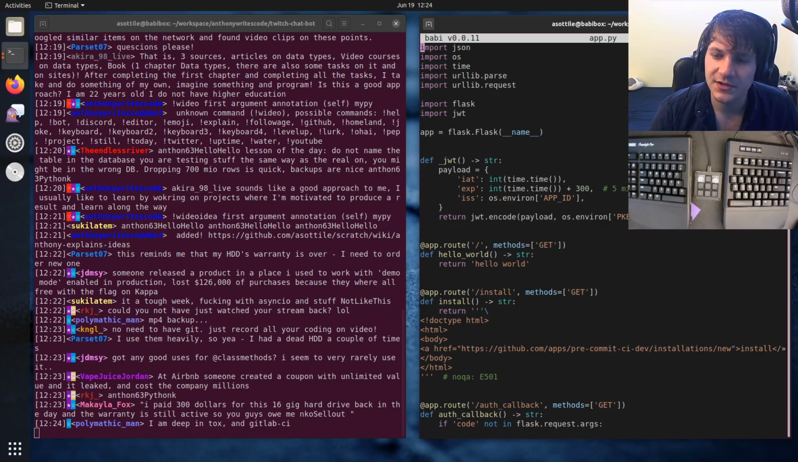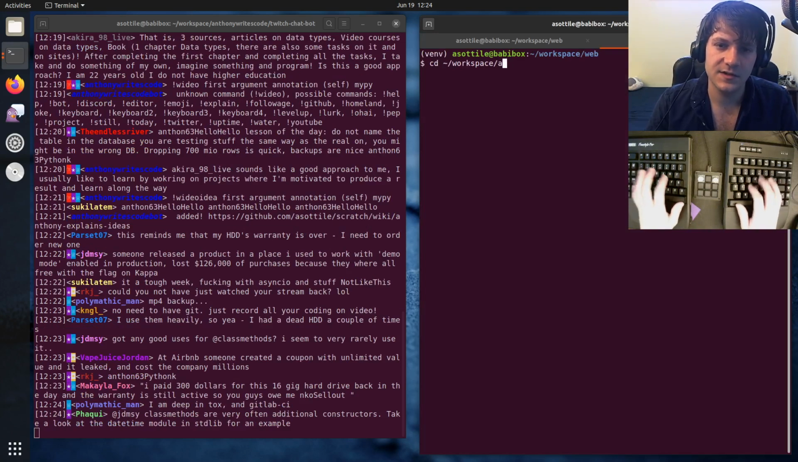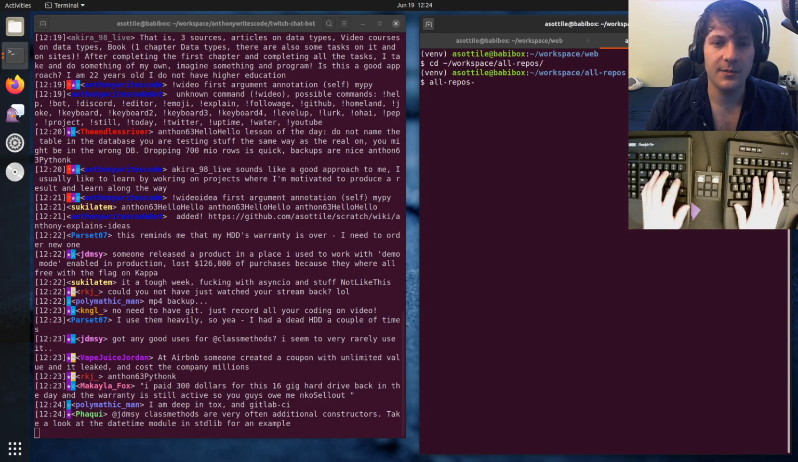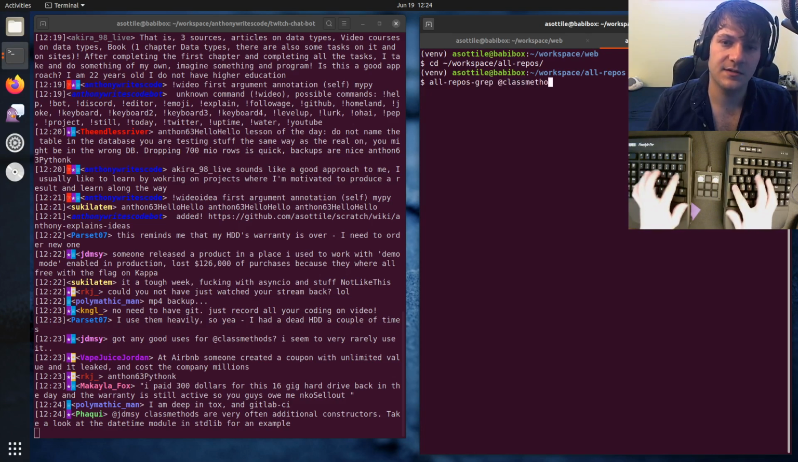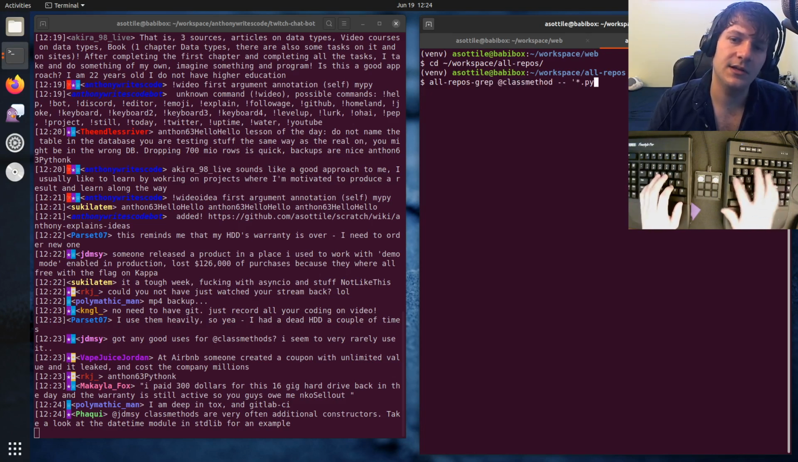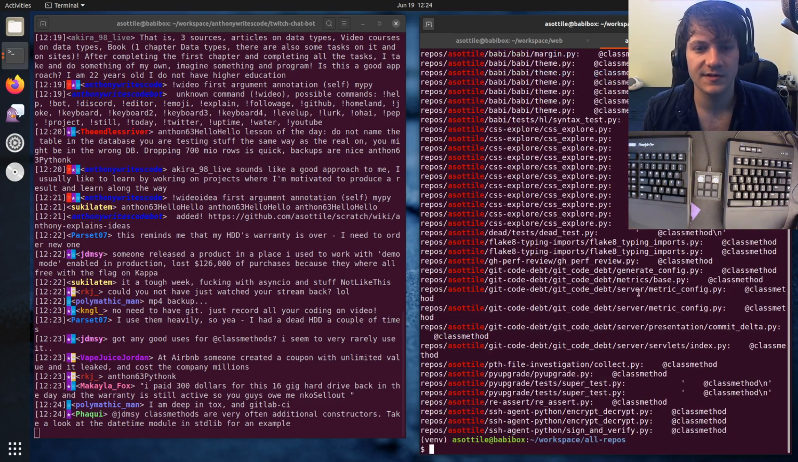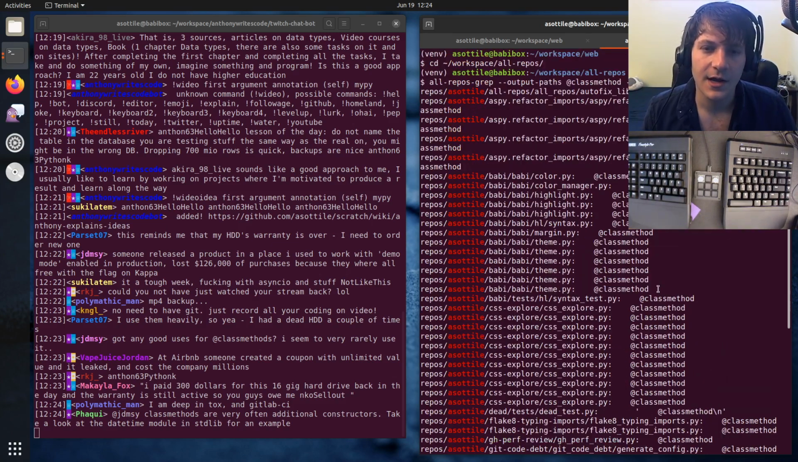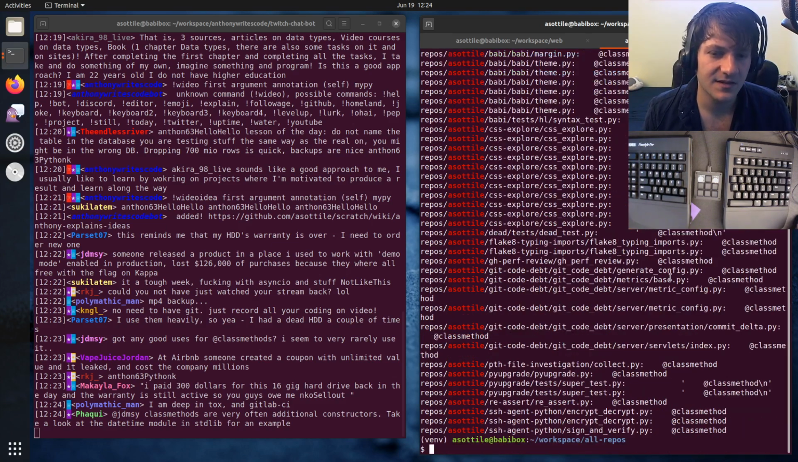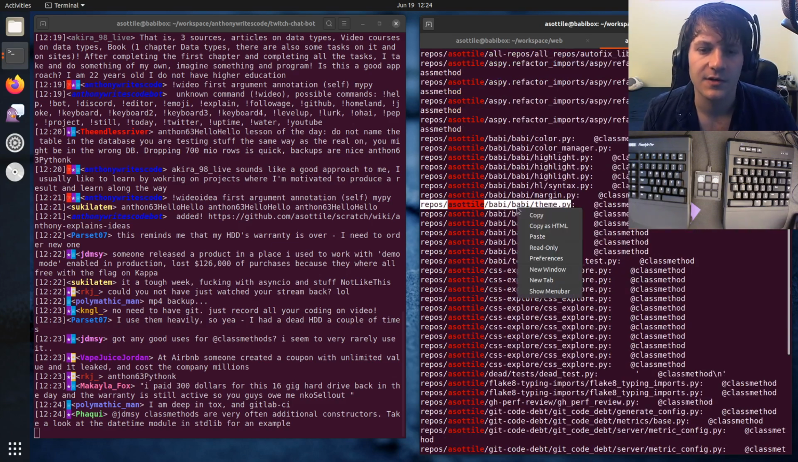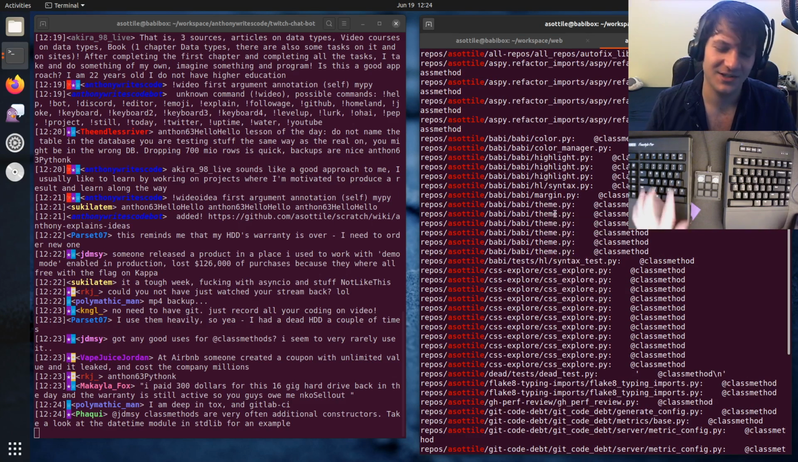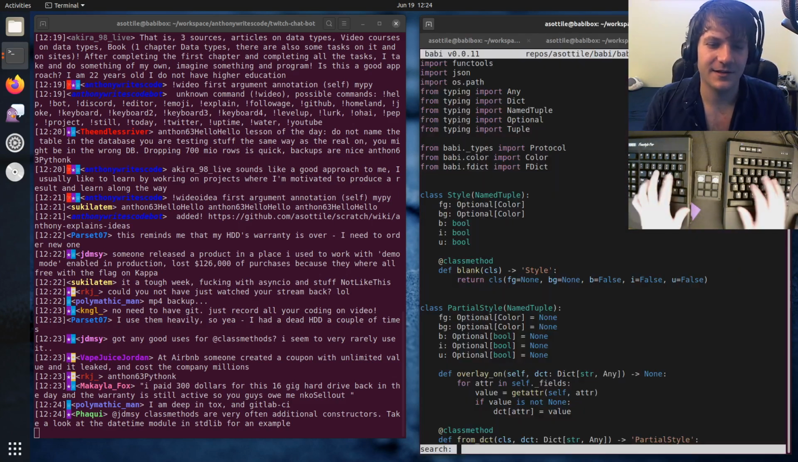GDMSY says, got any good uses for class methods? I seem to rarely use it. For me, most of my class method usages, actually we can just grep for them. All repos grep, class method, star.py, output paths, grab acetyling. So this should show us all the places that I've used class methods. And most of the times that I'm using class methods, I'm using them as a factory function for creating a class. So like you can see, oops, copy as HTML, that damn thing.